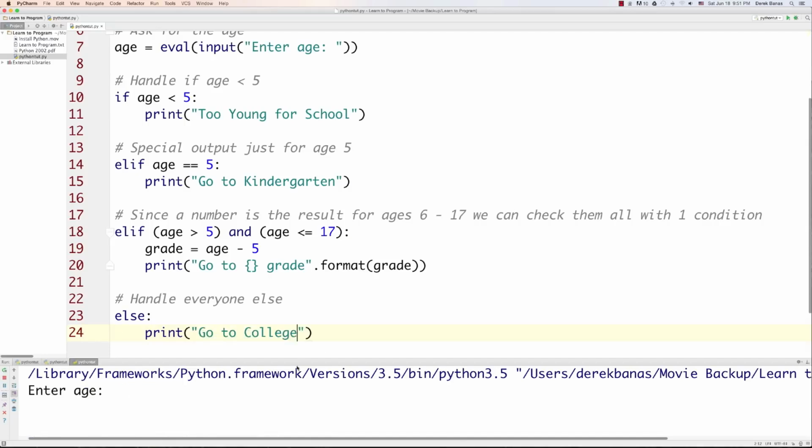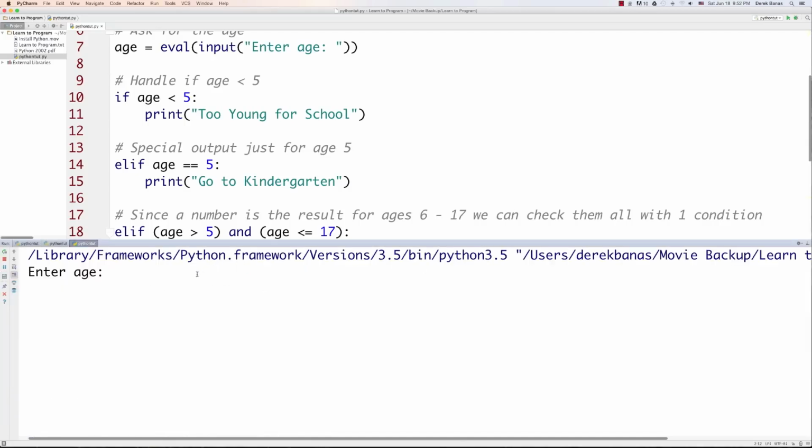and we're going to save it and we're going to run it and enter age. Let's type in 17, go to 12th grade. Well, great, I should have reworded that and said grade 12, whatever. I'm writing these programs out of my head, that's why I didn't think of that. Type in 5, go to kindergarten, run it again, and here we're going to say 2, too young for school, and run it again and type in 65. And there you go. So there you go, guys.